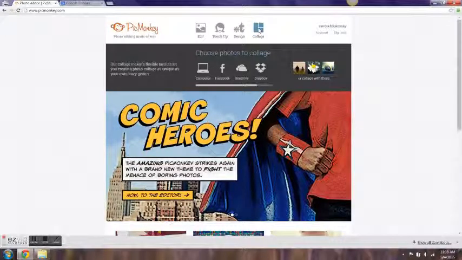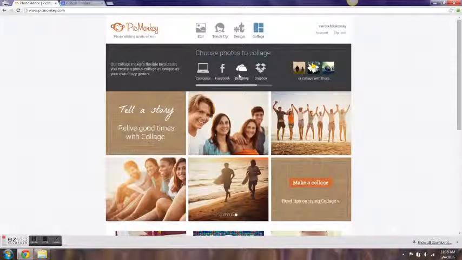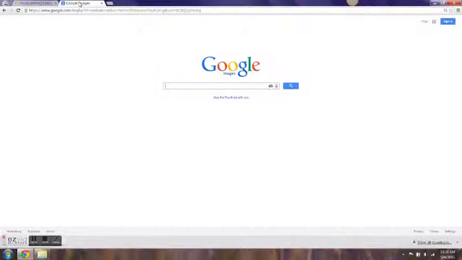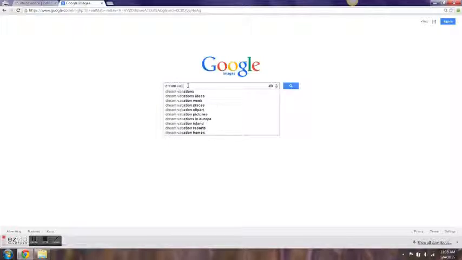The great thing about collages is you can use your computer, Facebook, or OneDrive. It doesn't matter what you have, you just need to gather your images. So we're going to use my images off of my computer. But first of all, we're going to go to Google Images and actually find an image. For this one, I put in Dream Vacation Hawaii. And we're going to go ahead and snag an image off of the internet.